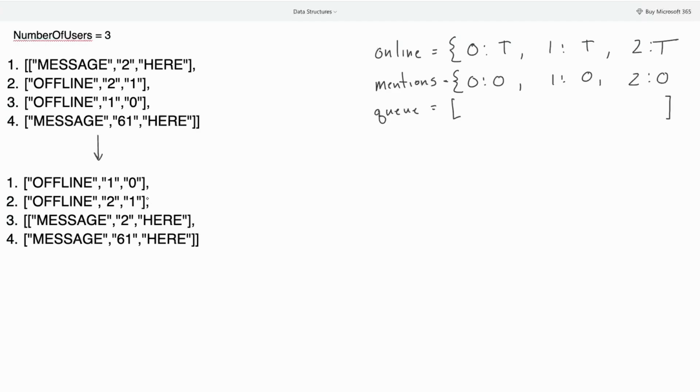So then from here, let's think about how we're actually going to keep track of our users and their state. Because our constraint is rather low, we can only have up to 100 users, we can kind of just brute force this in a way that we can look at every user for all of our messages. And what will that look like?